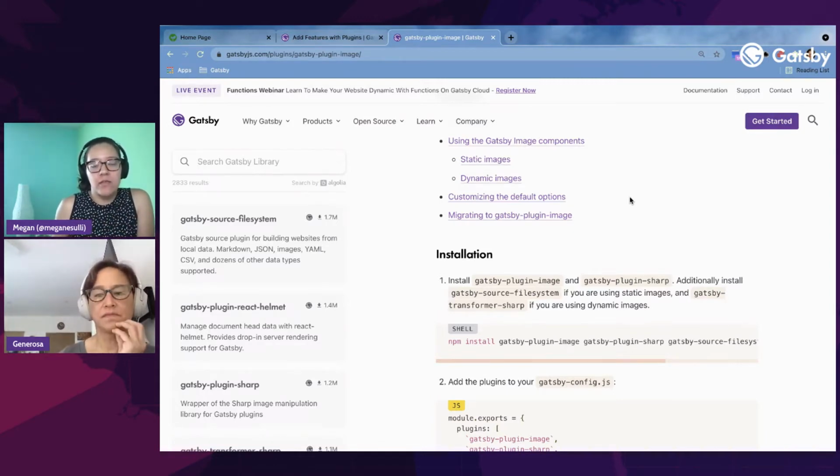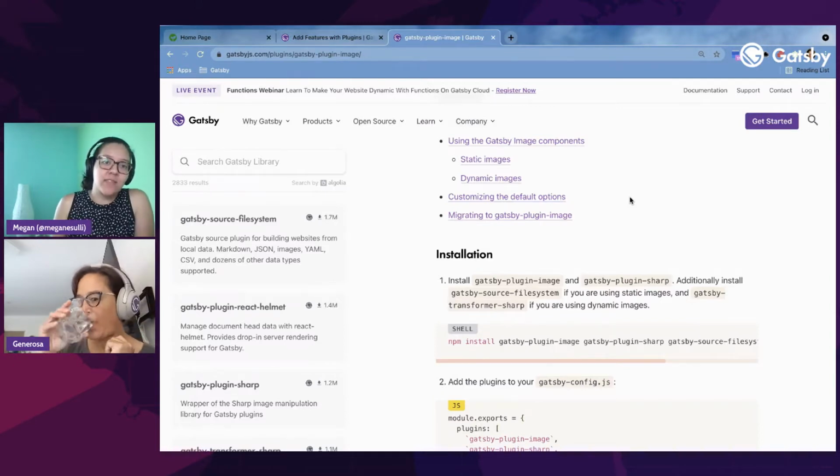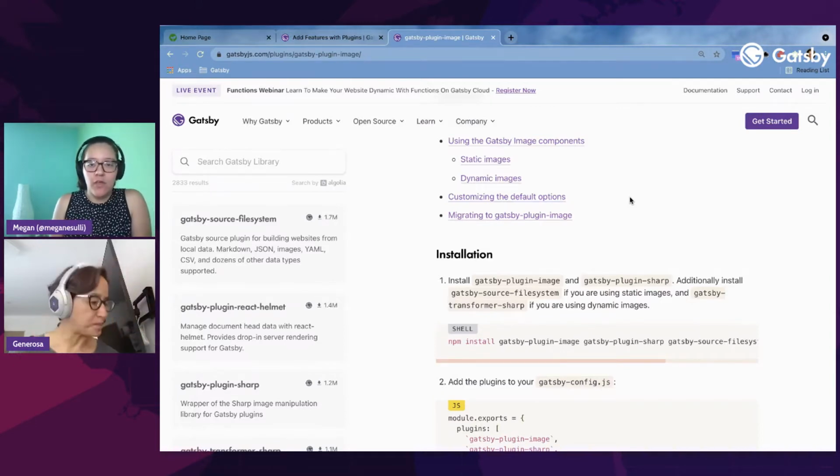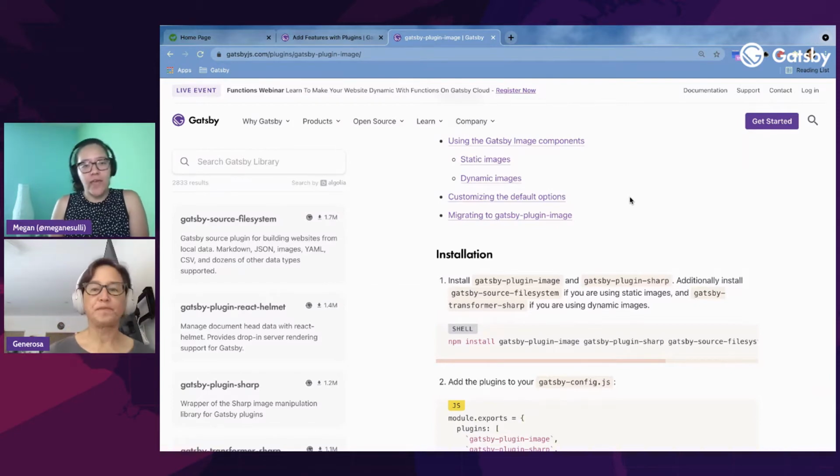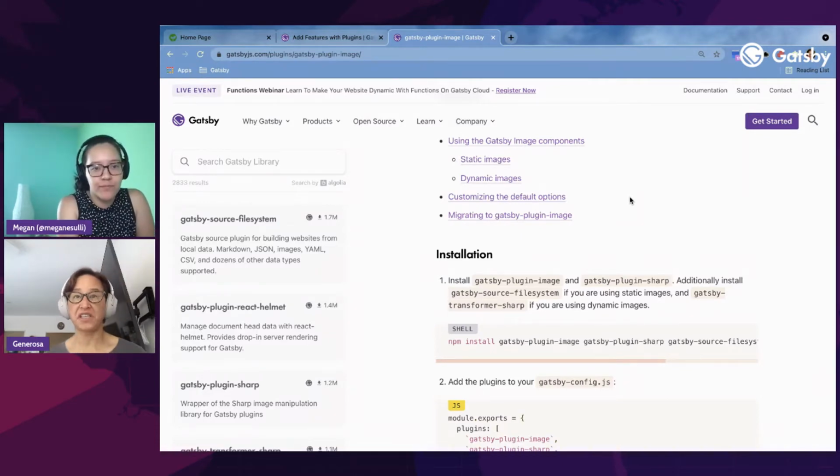And then the next component that it gives you, which we'll talk more about a different day, is one called Gatsby image, and that's the dynamic image. So if you have images that you want to pull in from somewhere, basically anytime that you want to pass down the image to load as a prop to something else, that's when you need to use Gatsby image instead.